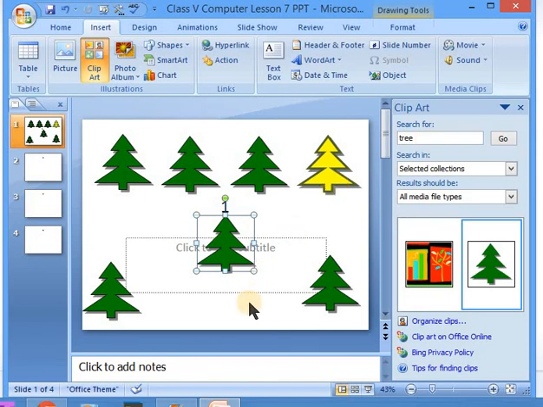There are many festivals coming. Diwali, Dussehra is already done, and the winters are there, the flowering season is coming, Christmas is coming, New Year. So you can draw any presentation with the help of insert and the clip art. Okay, so practice.